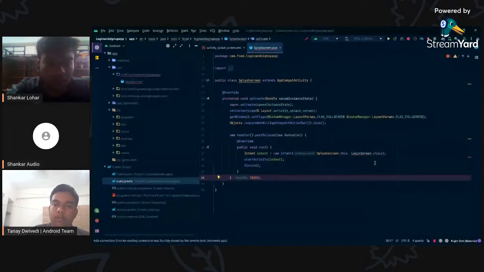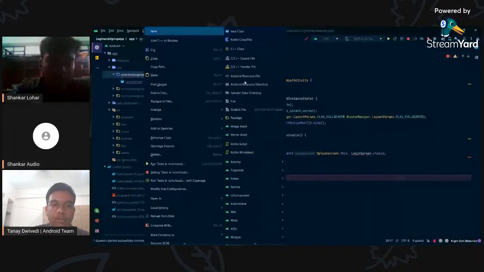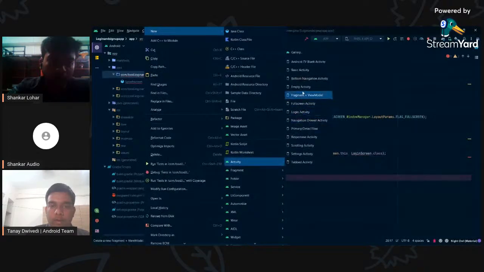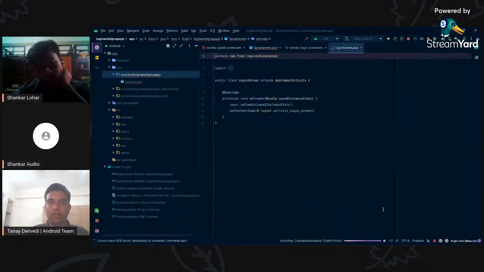Now the red arrow is showing because we haven't written the login screen. So we will add a new class, activity as empty activity, name it login screen, and click on the finish button.